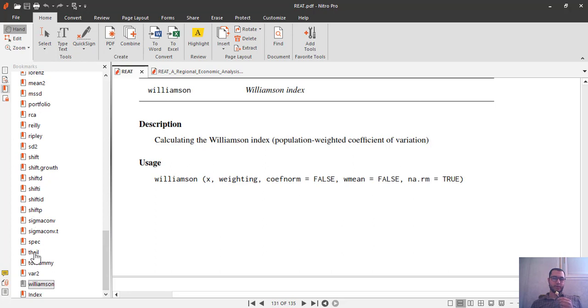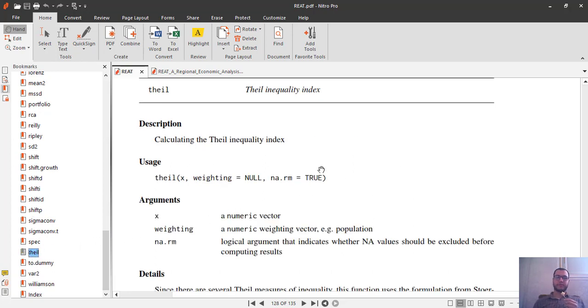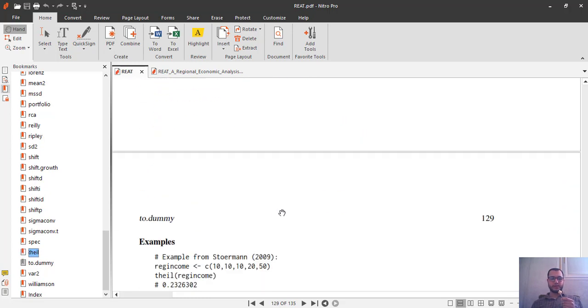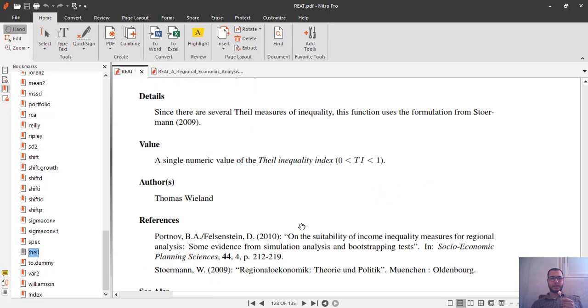So we will move now to our objective, which is to calculate the Theil index of inequality. This is the function, the Theil function. We have x, a numeric vector, and weighting, so we will explain all this part.